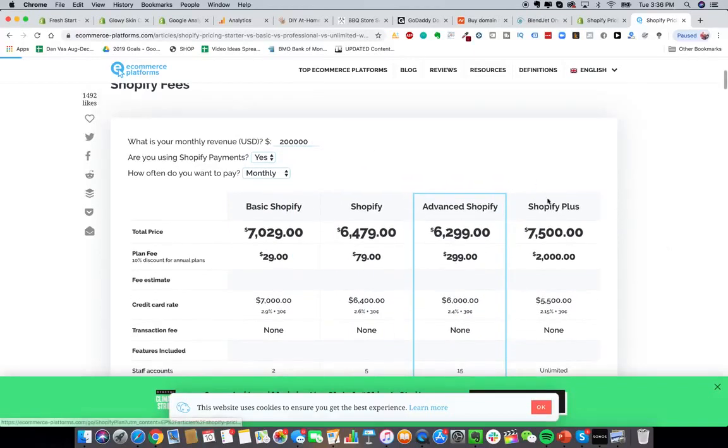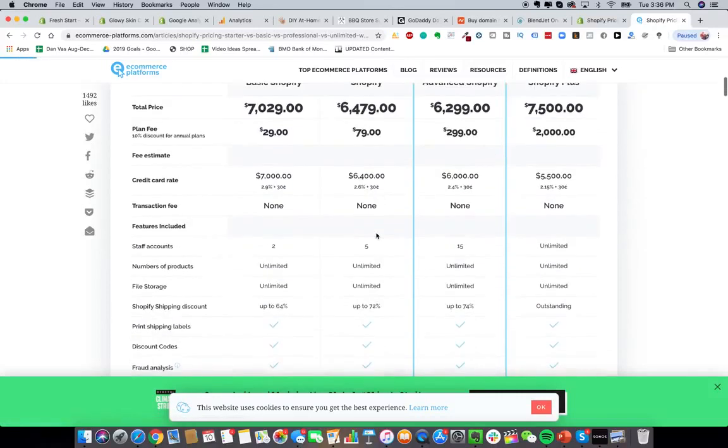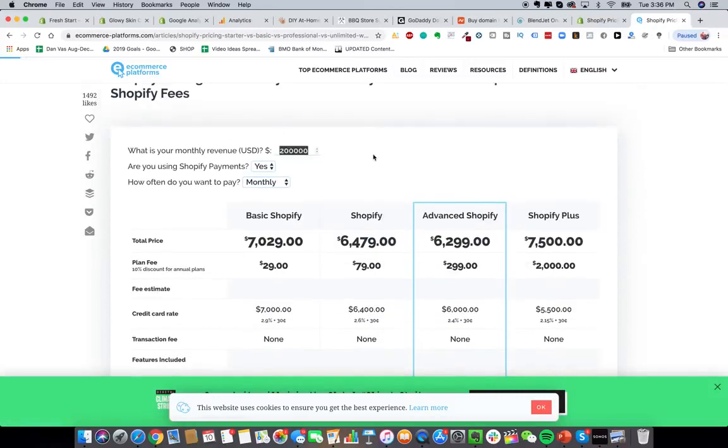And so that's why you want to use this calculator, and it really helps you, especially once you get to these crazy numbers, 100,000, 200,000. Isn't that crazy, by the way? But for someone who's just starting out, that might sound crazy. But trust me, it's possible, and it's not something that is really that crazy in the e-commerce world today.